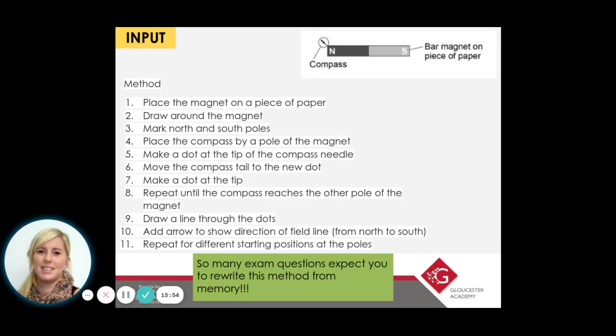Then you place a compass by the pole, so obviously at one of the ends of the magnet, and you make a dot at the tip of the compass needle. And you saw the man on the video do that. You then move the compass tail to the new dot and make a dot at the tip again, so the tip of the arrow. Repeat until the compass reaches the other pole of the magnet.